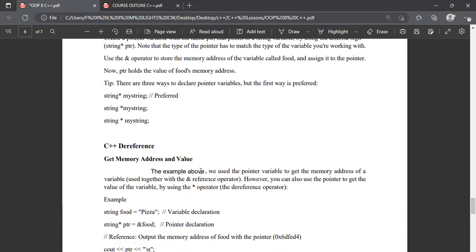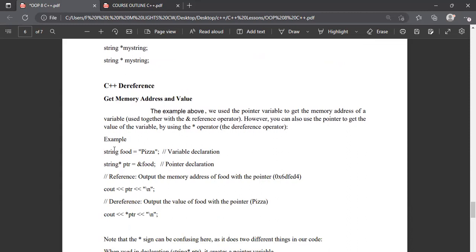So in the example above, we used the pointer variable to get the memory address of a variable. However, you can also use the pointer to get the value of the variable by using the asterisk operator, or the dereference operator. So how does this one work? We're given an example here. We say string food is equal to pizza.